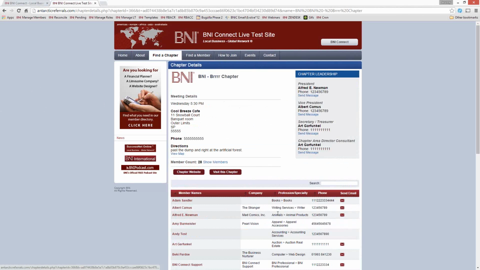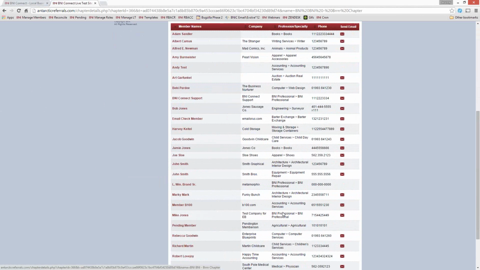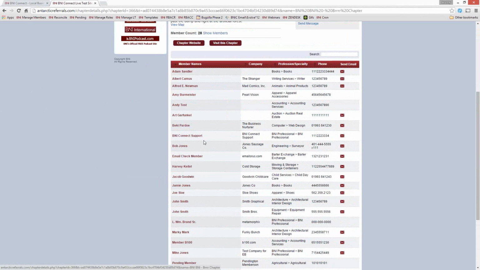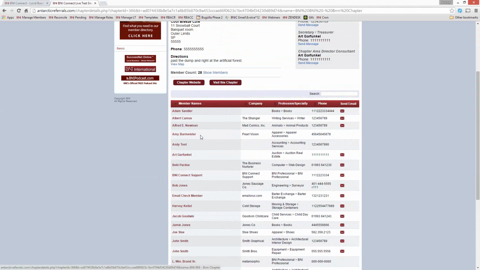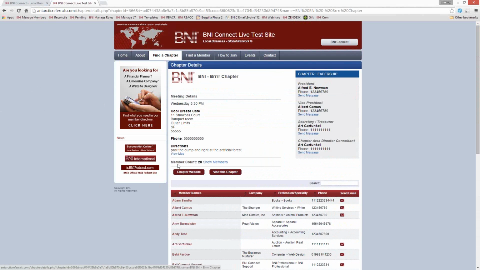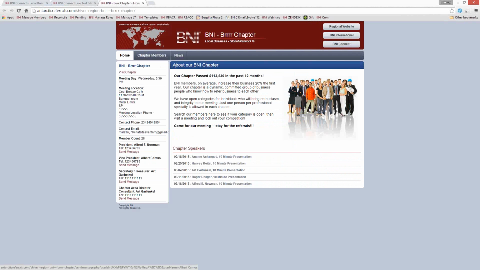Let's take a look at their roster real quick, and yeah, you know what? This has Art Garfunkel and Albert Camus and Alfred E. Newman. This looks like a good chapter for me. Let me check out their chapter website. Now, this is a default out-of-the-box chapter website with no modifications at all done to it.